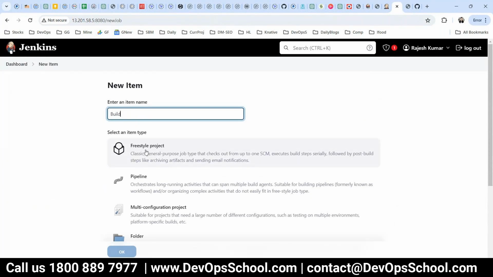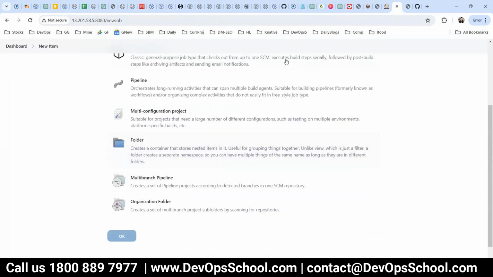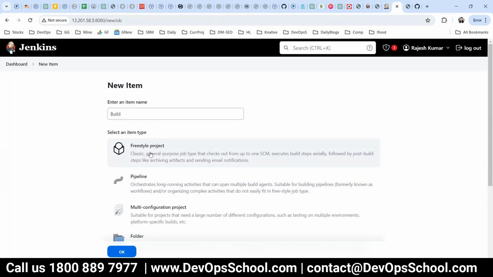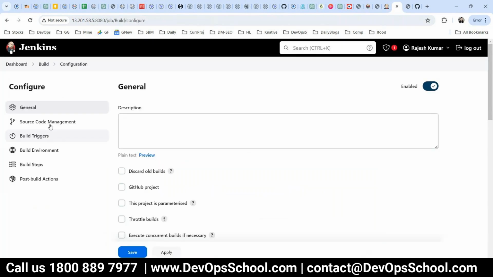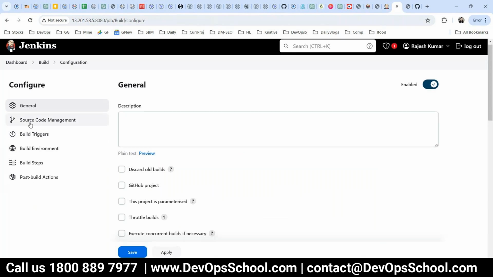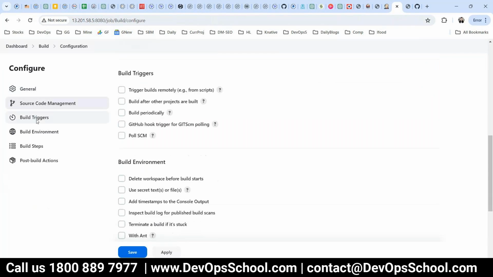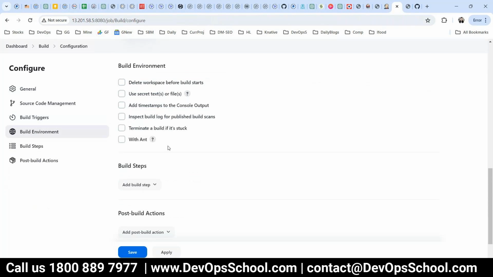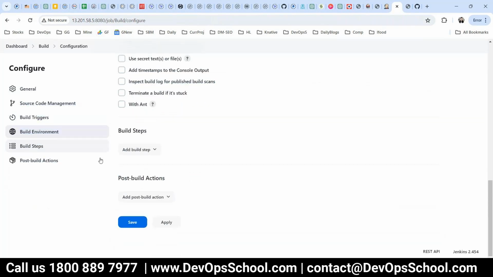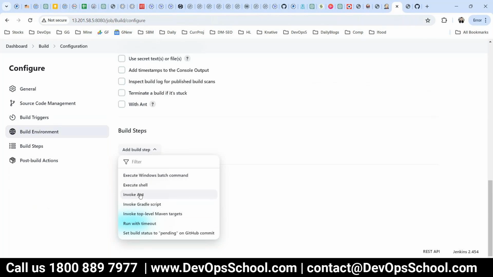Freestyle project, pipeline, folder, multi-branch pipeline, organizational folder. There are a few options there. Freestyle project has all the options required for a job. So click OK. See here, each job is divided into 6 sections, you can call it. General, source code management, triggers. Triggers means how you want the build to be triggered. Environment setup, if you want to do that. And the build steps, here you have to select the builders. See that here. Shell is there, Ant is there, Gradle is there, Maven is there. If some of these are not there, install the plugins.